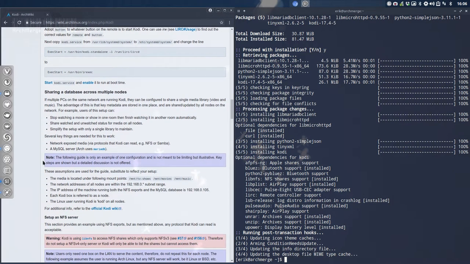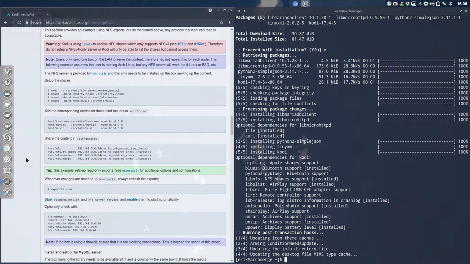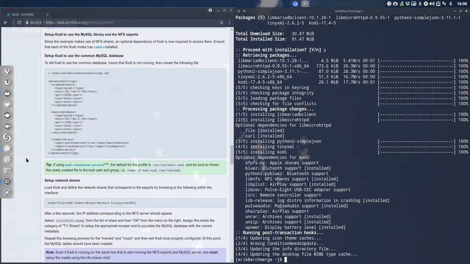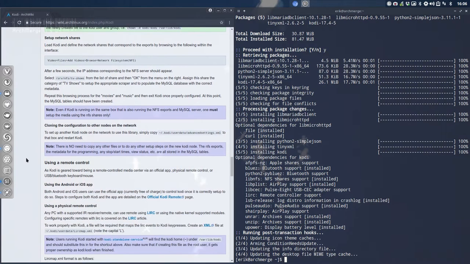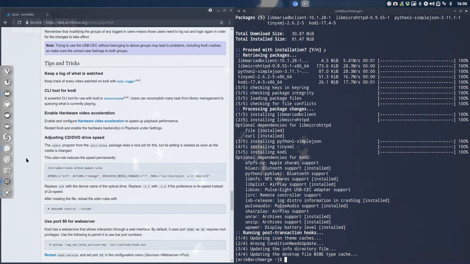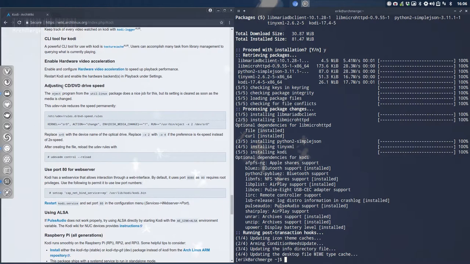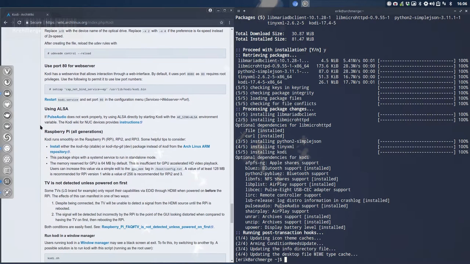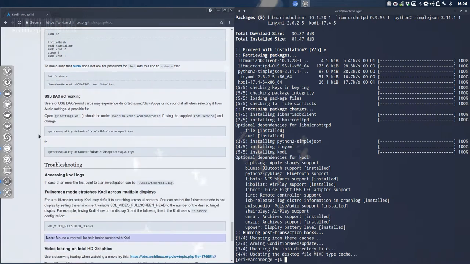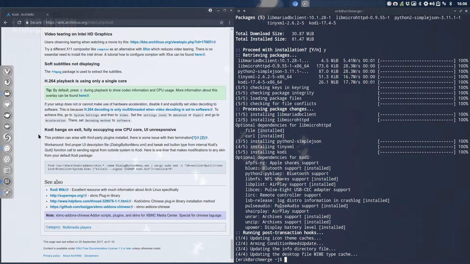And sharing database across multiple nodes. No, not really necessary. Set up NFS server. Not so interesting. Well, everything is interesting. The question is, does a beginner in Linux need to know? That's something else. Tips and tricks, hardware, video acceleration, Raspberry Pi information. So the rest of the things are only needed if you are in trouble.